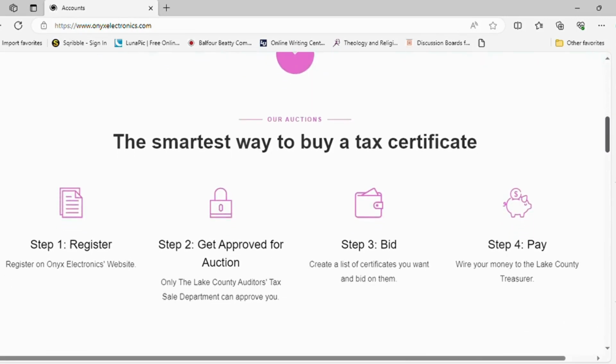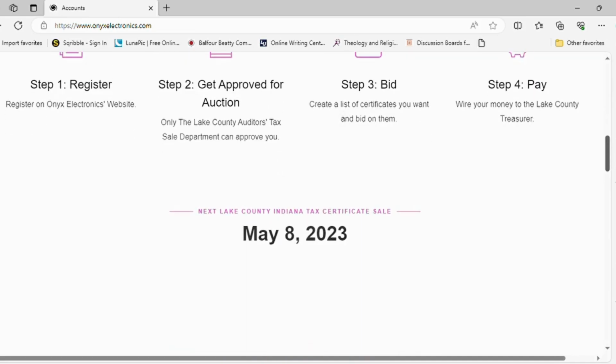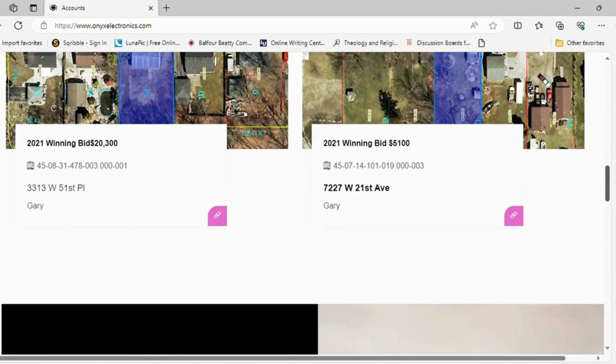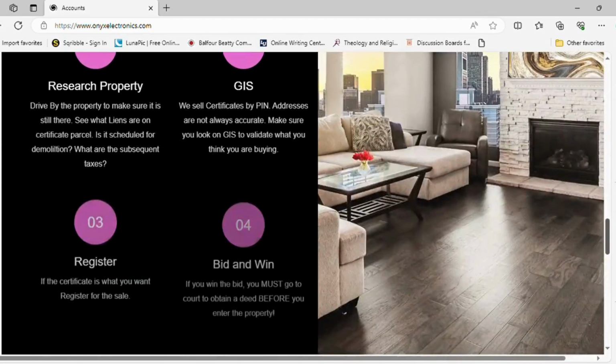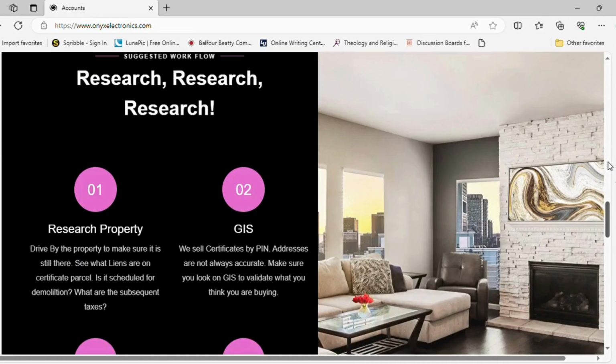And if you go down here, it tells you the smartest way to buy a tax certificate. The first step, of course, is to register. And then the second one is to get approved. The third one is to bid, of course. And then the fourth step is to pay. And that is it. So from there, it just shows you examples of what people did before. It gives you a nice tip here. Make sure you do your research so that you're not buying property that has no value for you.